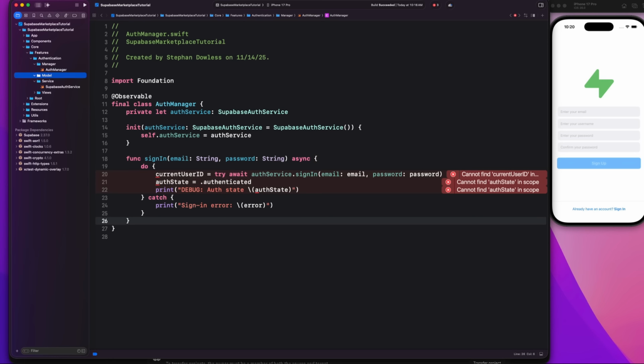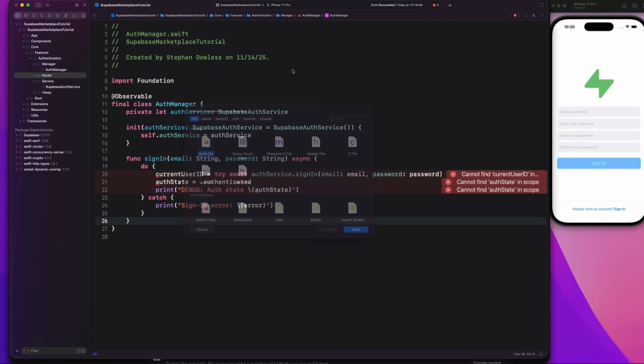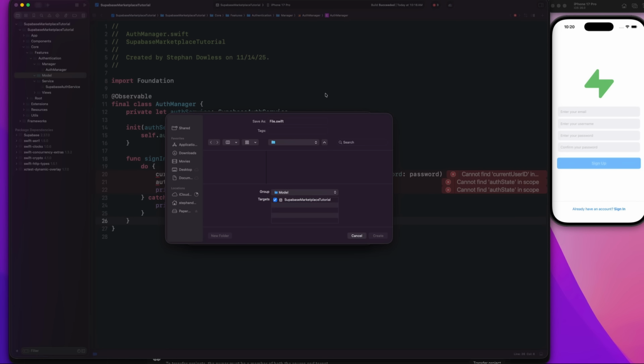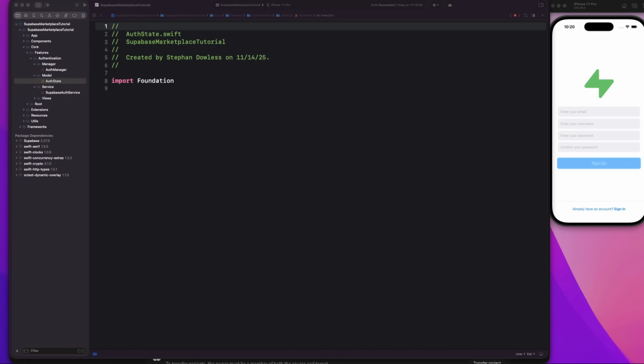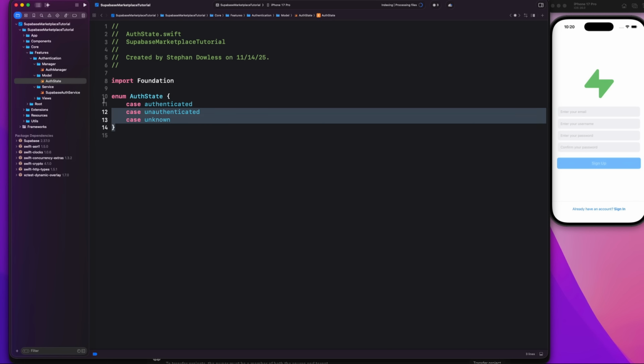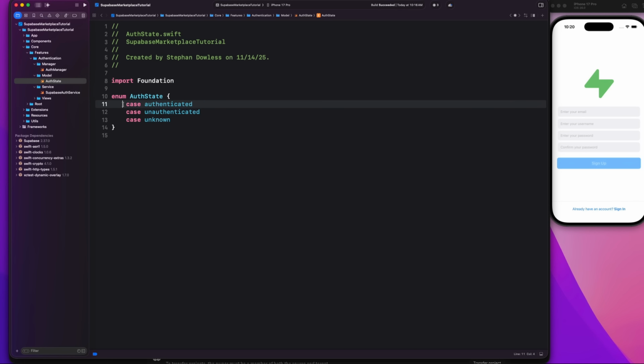In our model folder, we are going to create an AuthState enum. So I'm going to say new Swift file, and we're going to call this AuthState. This is going to be a pretty simple enum. We'll go ahead and paste that in here. It's just going to contain the different potential authentication states. We are either authenticated, unauthenticated, or unknown. So it's going to start off as unknown, and then we're going to run some sort of check using the Supabase service to see if we're authenticated or not.